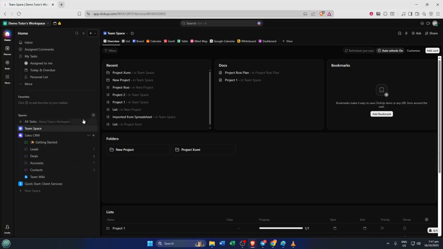First things first, head over to your ClickUp workspace. This is your main hub where all your projects, tasks, and spaces live. If you're new to ClickUp, your workspace is the dashboard you see right after you log in. If you have multiple workspaces, maybe for different teams or businesses, just make sure you're in the one that's set up for client management. Having everything centralized here helps prevent mix-ups and wasted time later on.